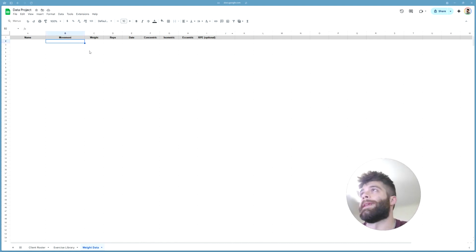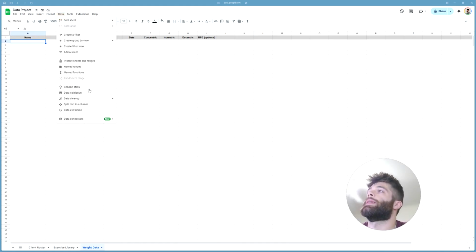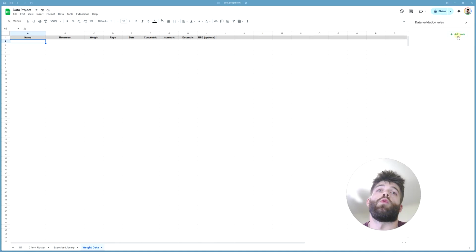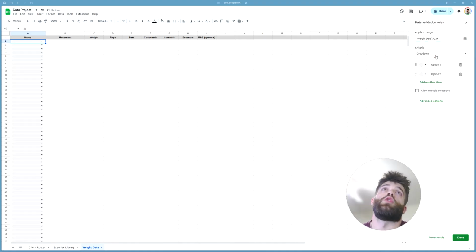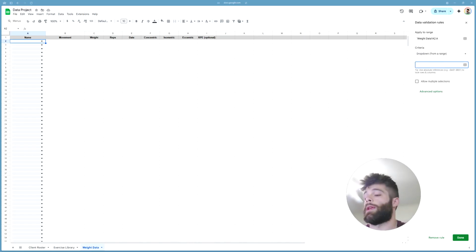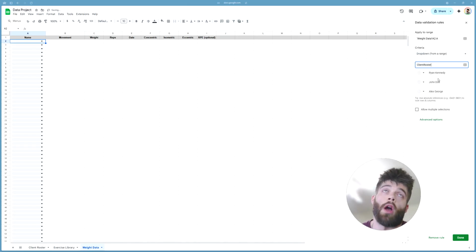So movement, we'll start in name actually. So we're going to go here, data validation, add a rule, and we're starting in A2 of weight data. A2 to A, because you want this to go all the way down. Drop down, we're going to do drop down from range. And all we're going to type in here is client roster. Press enter.